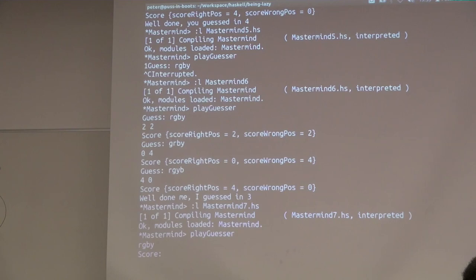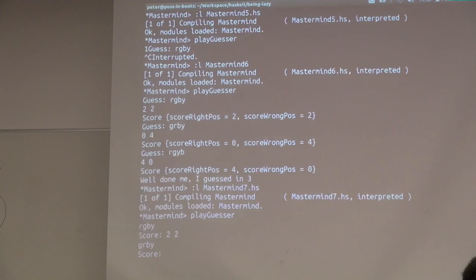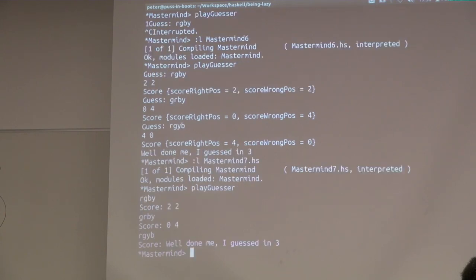and if we do, should we do the same guess again? Just saves me going over there and writing another one. So what were our scores? It was 2-2, wasn't it? GRBY. That was 0-4. Oh. How did that happen? I'm confused how that happened. It didn't do that. That's not true. Have I done something wrong?